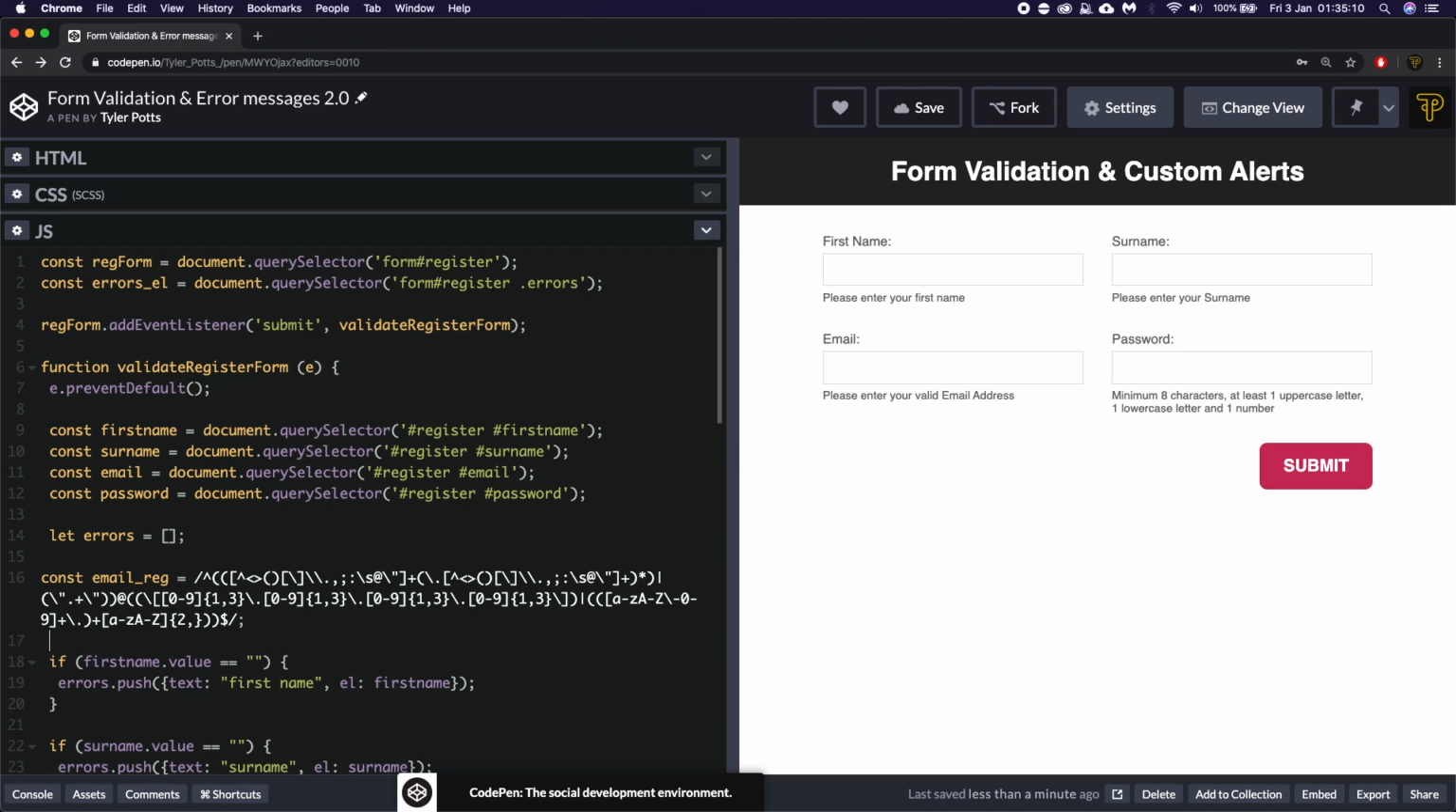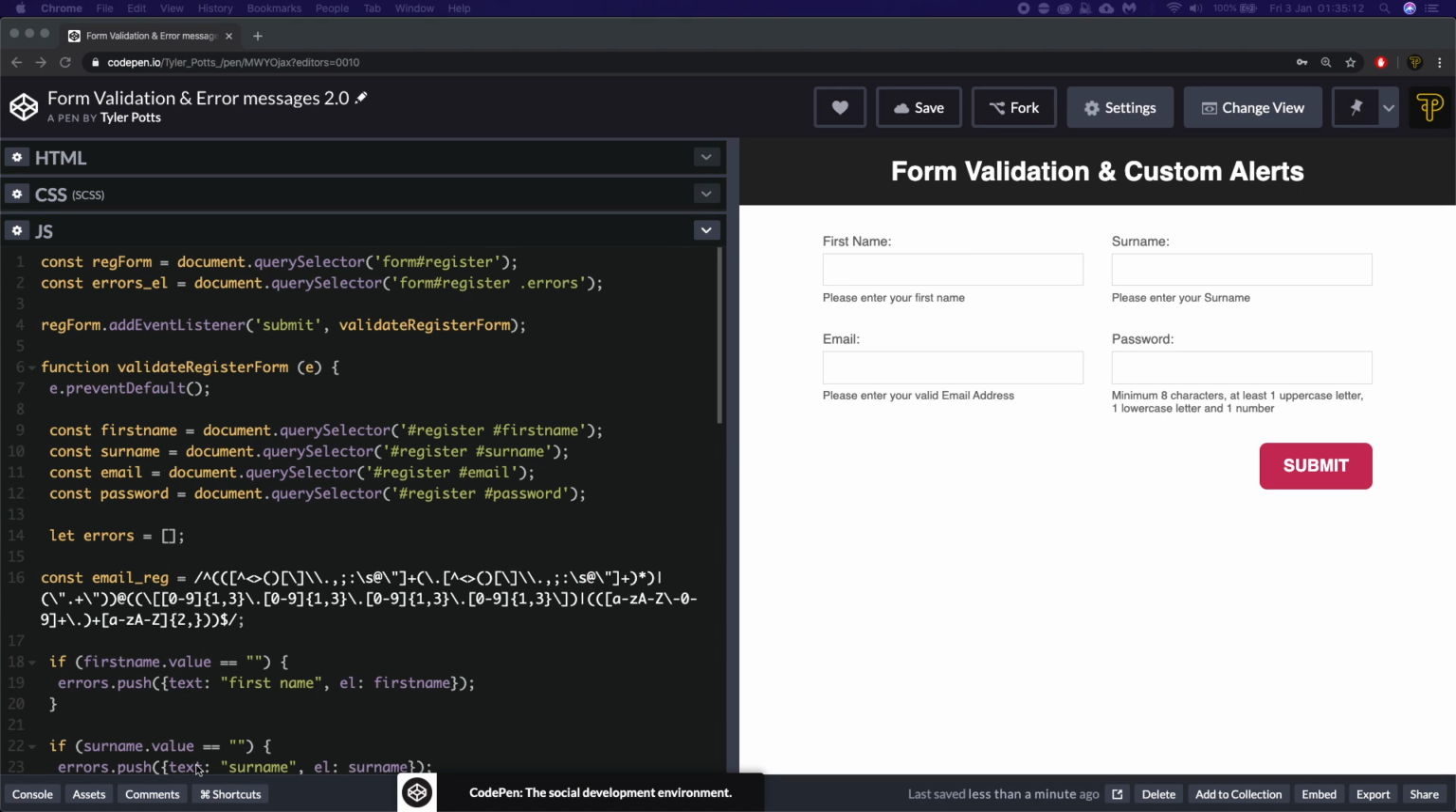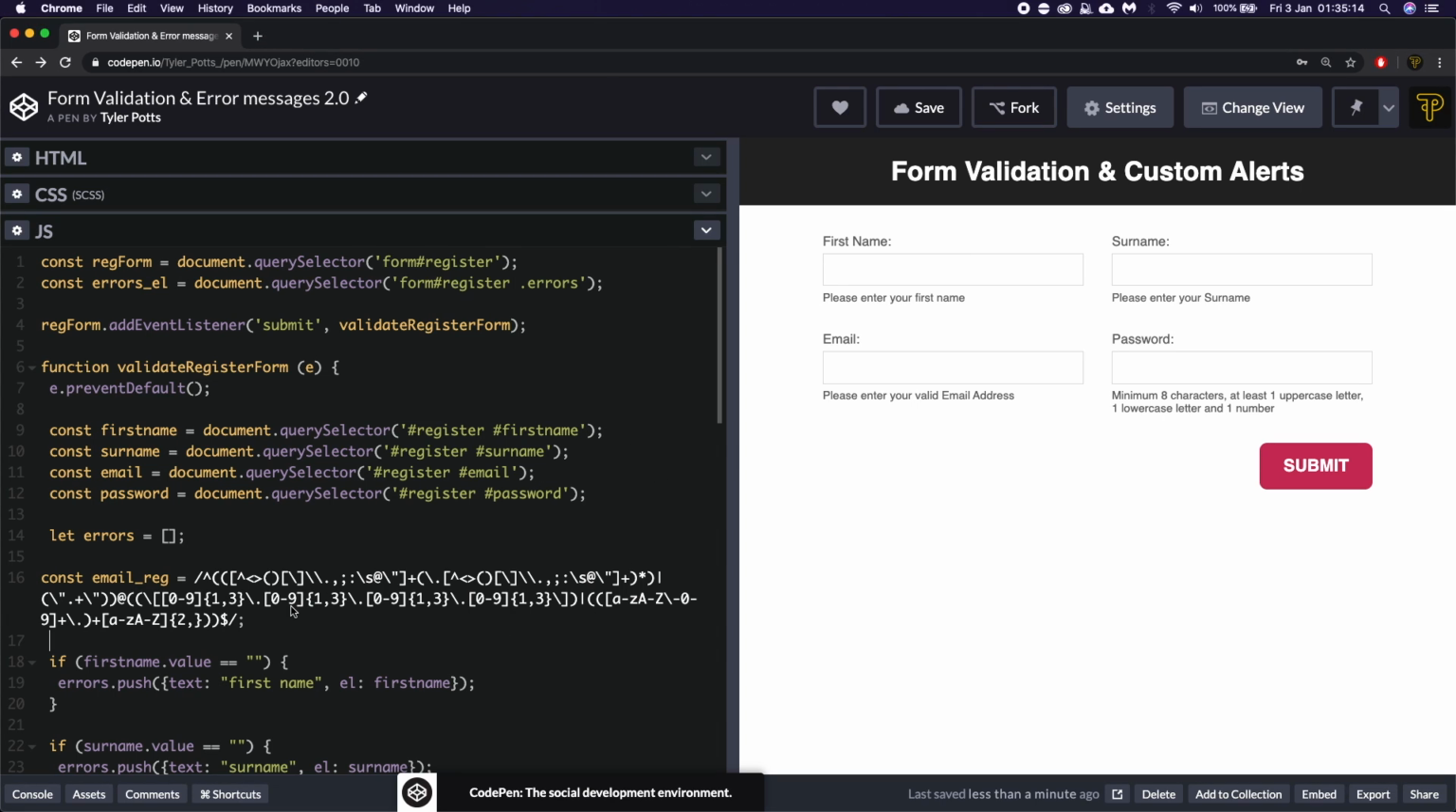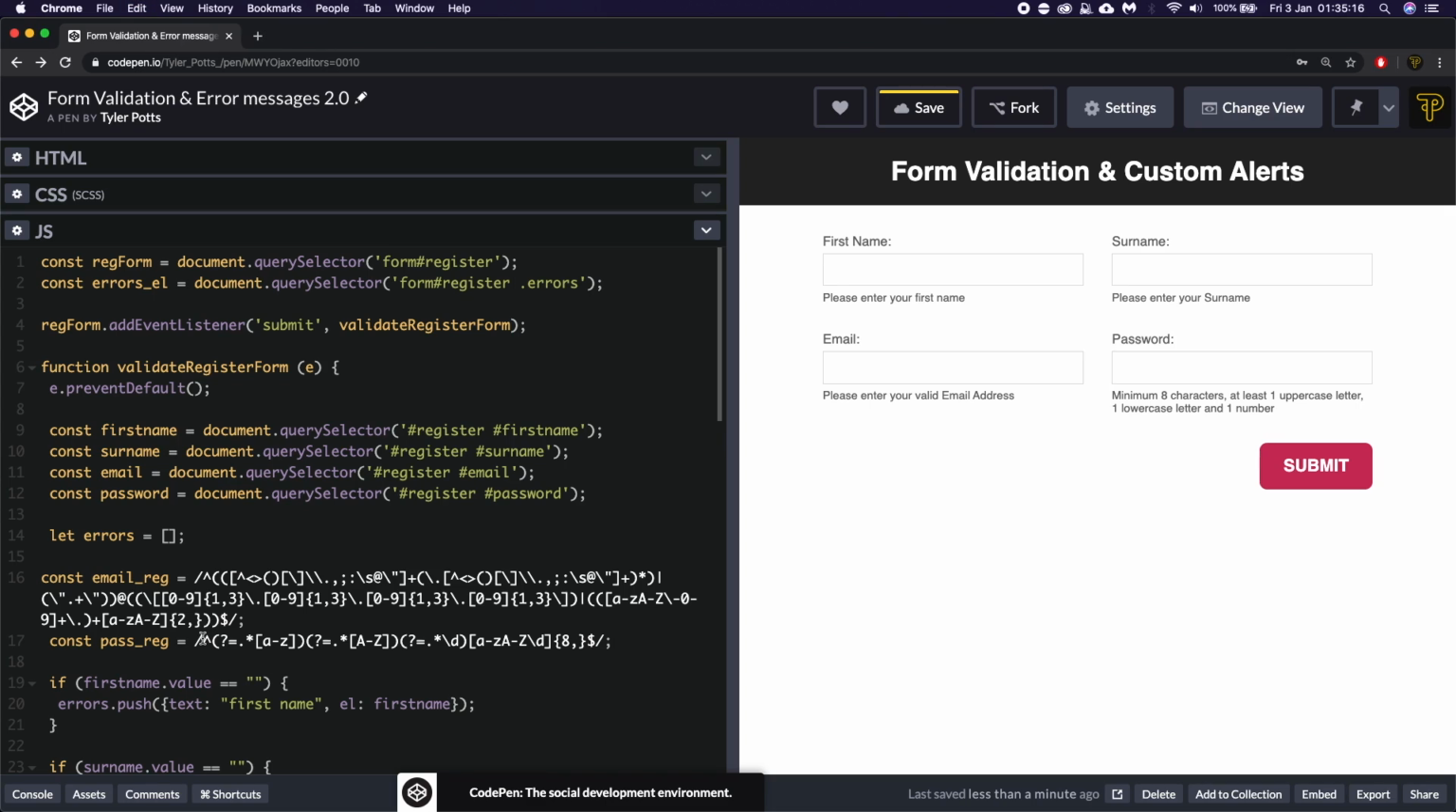So the next thing we're going to do is the password. Once again, I've gone on the internet and I have found another regular expression. I can't explain this to you exactly, but what this regular expression does is it checks the password has a minimum of 8 characters. As you can see here, it's checking for 8 characters. Obviously, if you know what that means, good job. I actually don't. I just know that's an 8, and that makes sense.